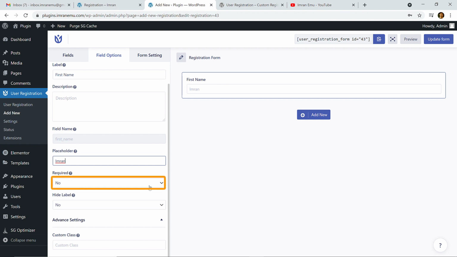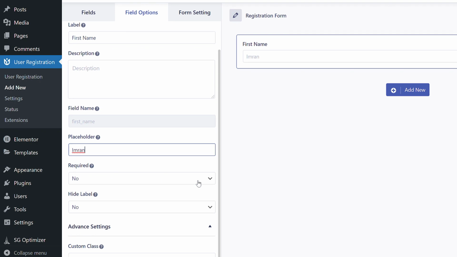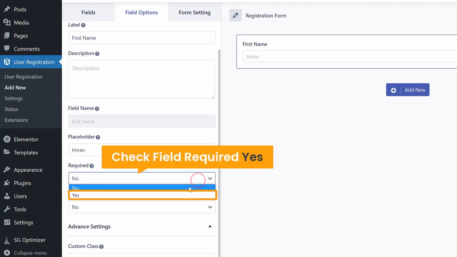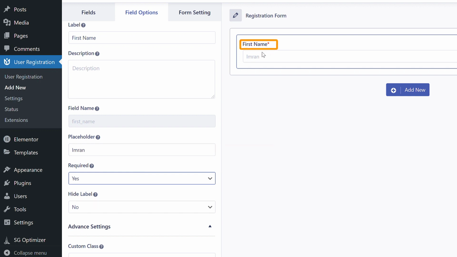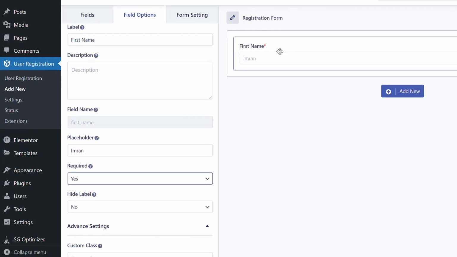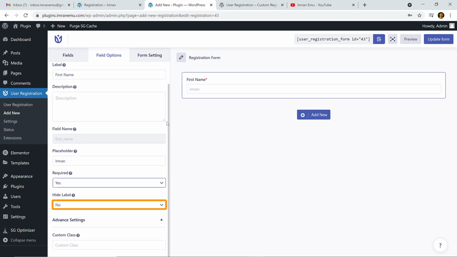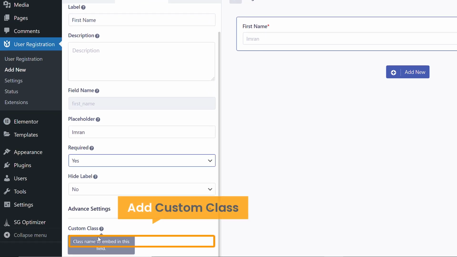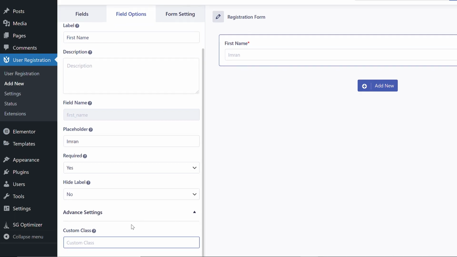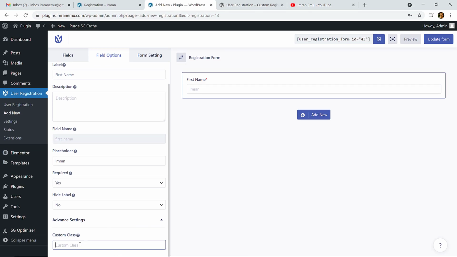And if you want to make this field required, so this field will be a must for the user, just say yes. Then here you can see a red asterisk sign. That means this field is required. You can hide the label like this one if you don't want. And go to the advanced setting. Under advanced setting, you can add CSS classes if you want. If you are familiar with CSS, you can add a CSS class to style this form yourself.